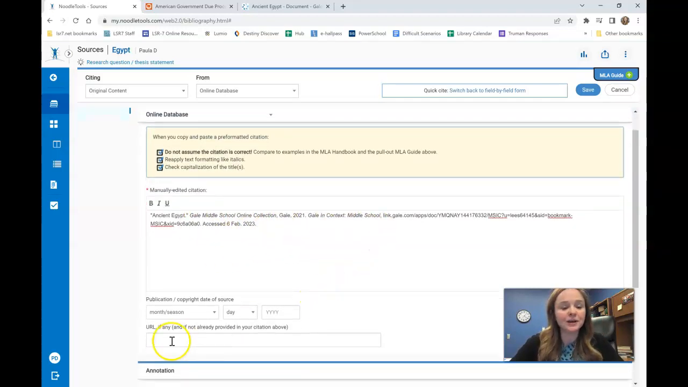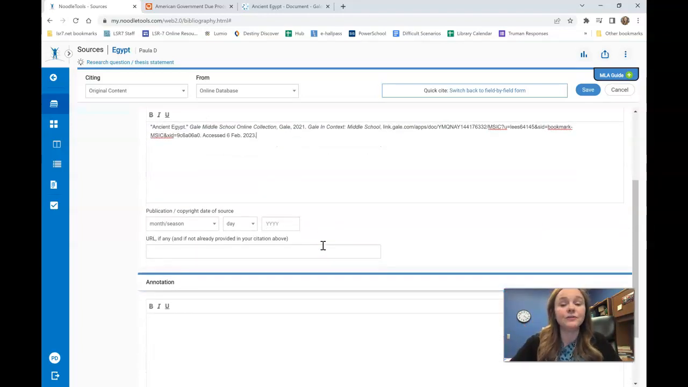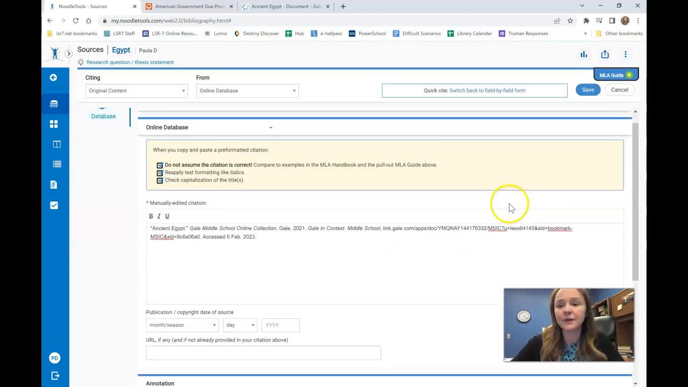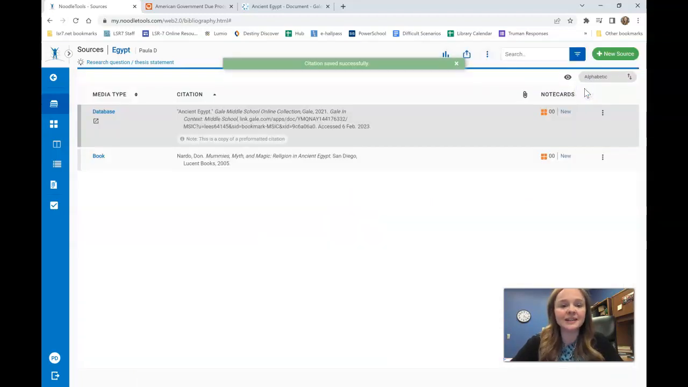All of the Gale stuff is right here for me. So I already have my URL, which is the website address, and I already have the access date, and I already have the publication date right here. So my job is done because Gale did that for me. If I wanted to add any notes down here, I could do that in the annotation spot. But for now, that's all I want to do. I'm going to go ahead and hit save. And so now I have another source on here.